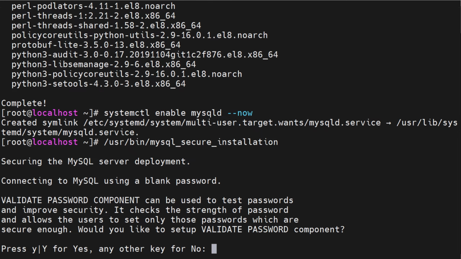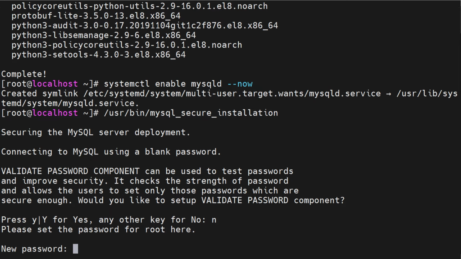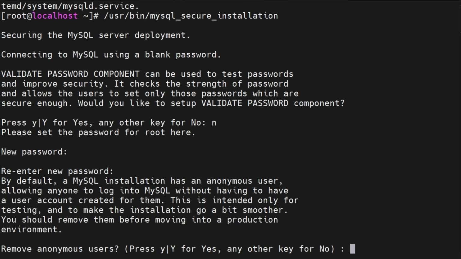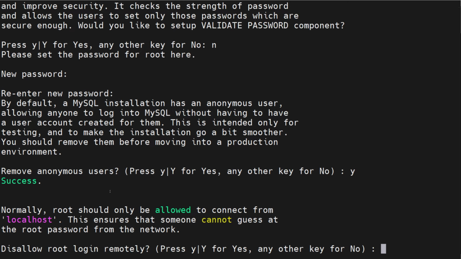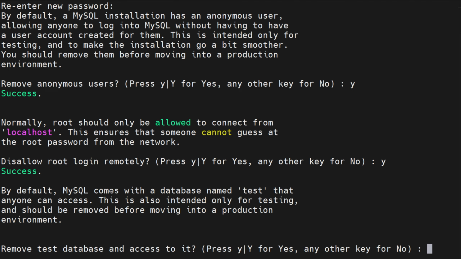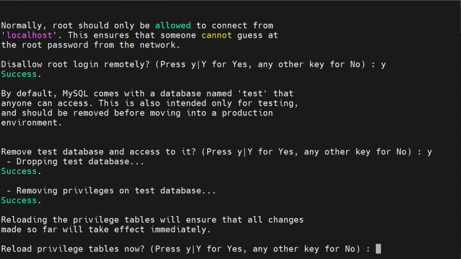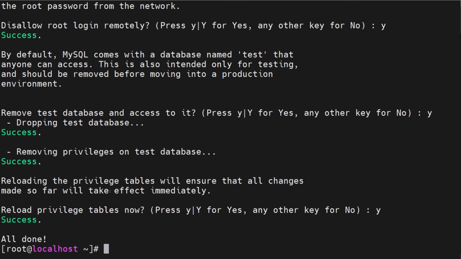So first it will ask me if I wish to have the validate password component, which accepts only relatively complex passwords. I will skip this for my test instance. I will use a simple password. Then I will provide a password for root user here. So new password. There we go. Remove anonymous users. Yes. Disallow root logins remotely. In my case, yes, but once again, depends on your requirement. Remove test database. Yes. And reload the privilege tables. So all of our changes are applied. Yes. Okay, that's done.